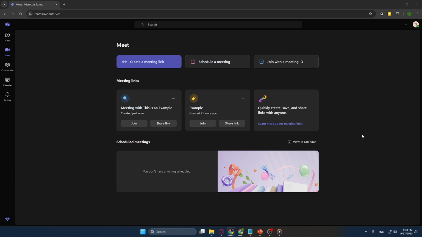Now let's move on to creating your meeting link. From the main dashboard, look for the Meet option, which is typically located in the left-hand menu. Go ahead and click on it. This will open up a new set of options related to meetings. Here, you want to select Create a Meeting Link. As you click this, Teams will generate a unique link for you.